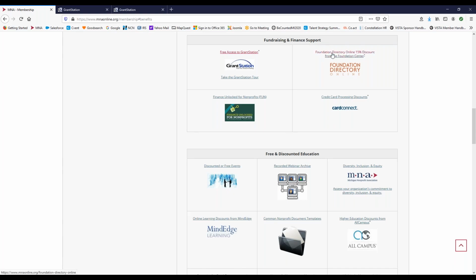This other benefit, the Foundation Directory, is similar in the sense that the Foundation Directory is also an online grants database. It is a subscription-based service, and you can get a 15% discount with your MNA membership.